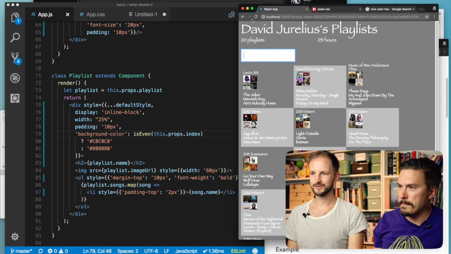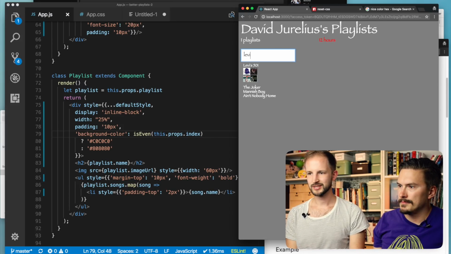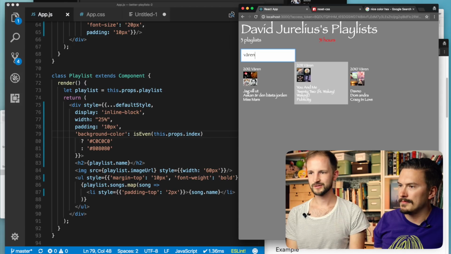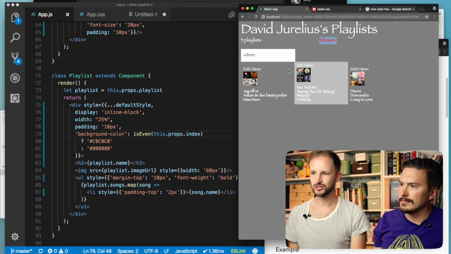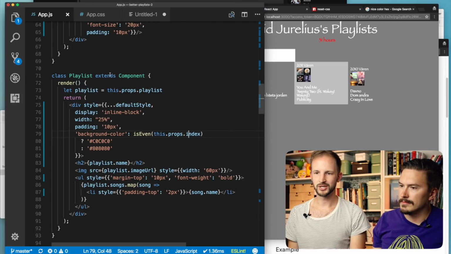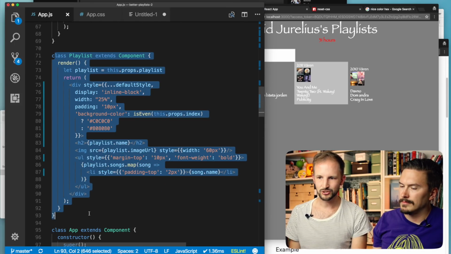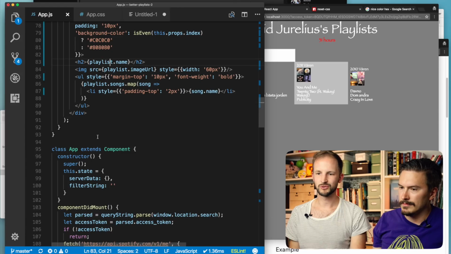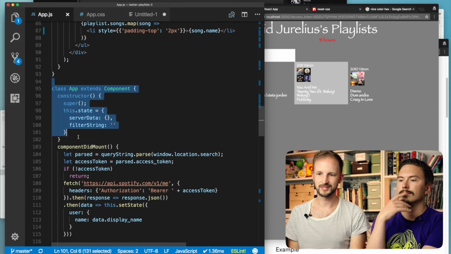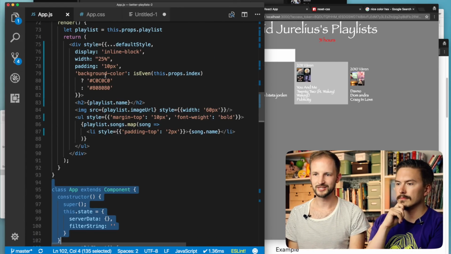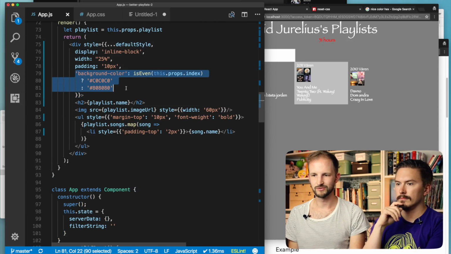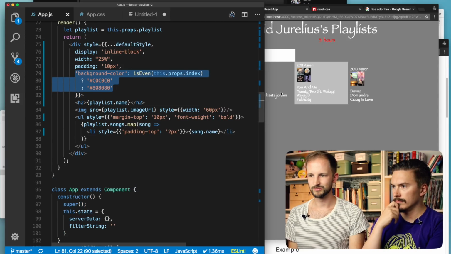But we have the whole functionality here. I can sort on stuff, or I can filter on stuff, and we get the hours and the playlists, and everything is conditional. And we don't have much in the CSS. We have everything inline, but it's attached to each component. So we don't have to worry about the CSS limitations, and we can take advantage of the JavaScript benefits of doing these odd, even backgrounds and stuff.